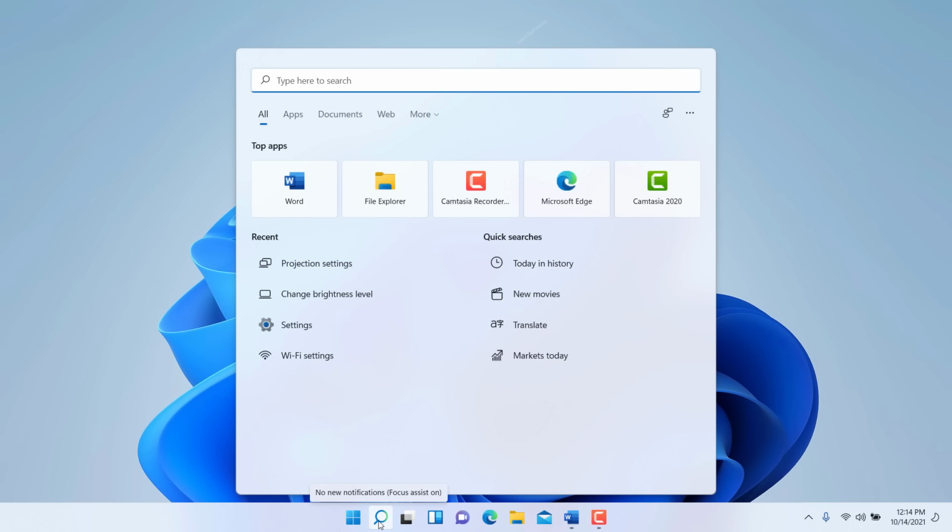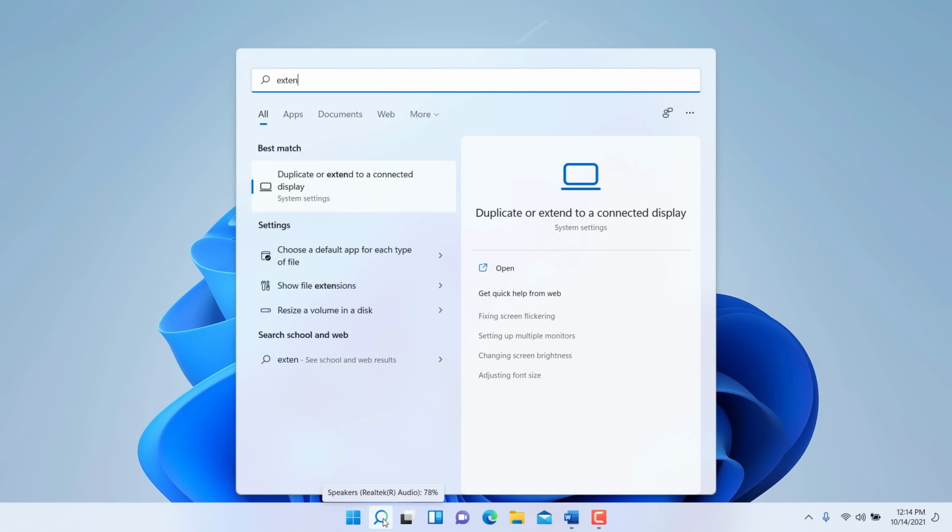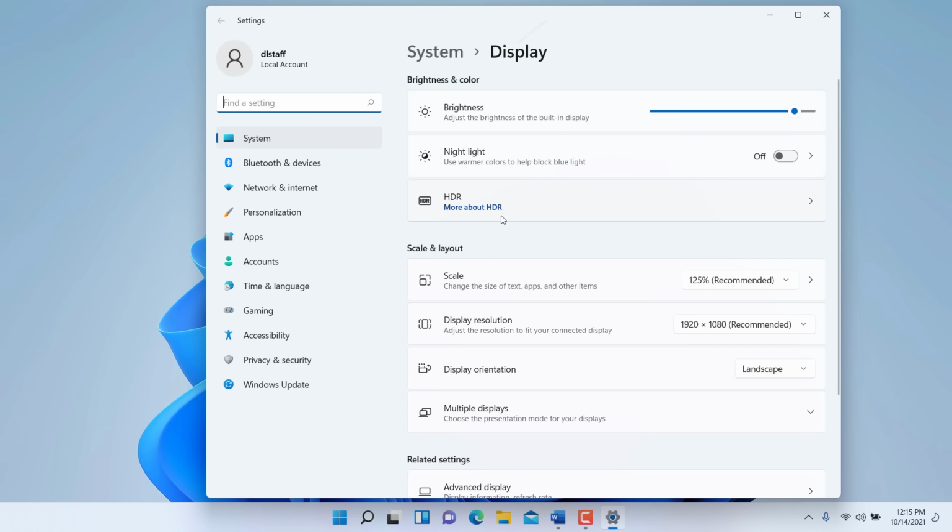Now, if for some reason you don't remember the Windows key and then P for project, one of the things that you can do is click on the Start or the search icon and then just type Extend, if you want to extend the desktop, or you can type the word Duplicate. Click here on Duplicate or Extend Desktop Display, and it will give you the options to modify the settings for multiple displays and so on.